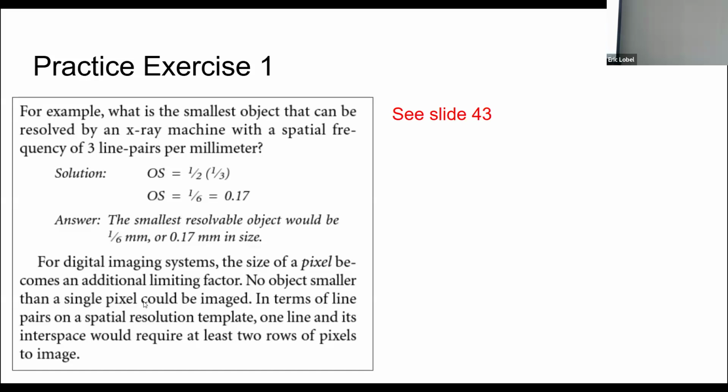Right. This is probably our first lecture of the year that starts to go digital. And we start talking more about pixels and voxels and matrix sizes and flat panel detectors and where the EI comes from and all sorts of fun digital stuff.